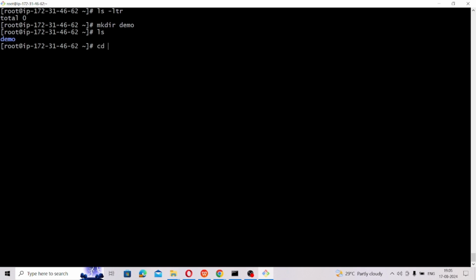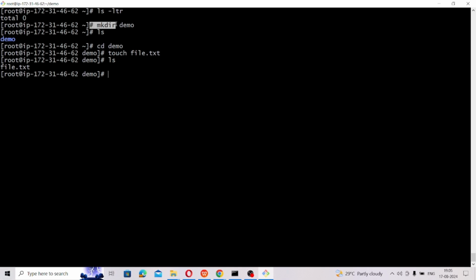Inside the directory you can go and create multiple files. To create a file you can use the touch command. Touch is going to create an empty file, without any extension, or you can give an extension as well, like file.txt. So it will create it now. If you check, file.txt is created. So this command creates a directory and this command creates a file. A directory is nothing but a folder, and in a file we are going to write content.